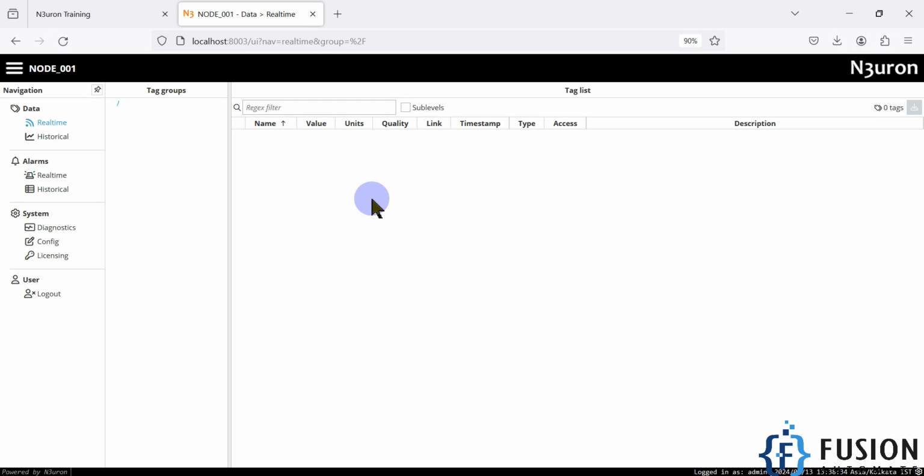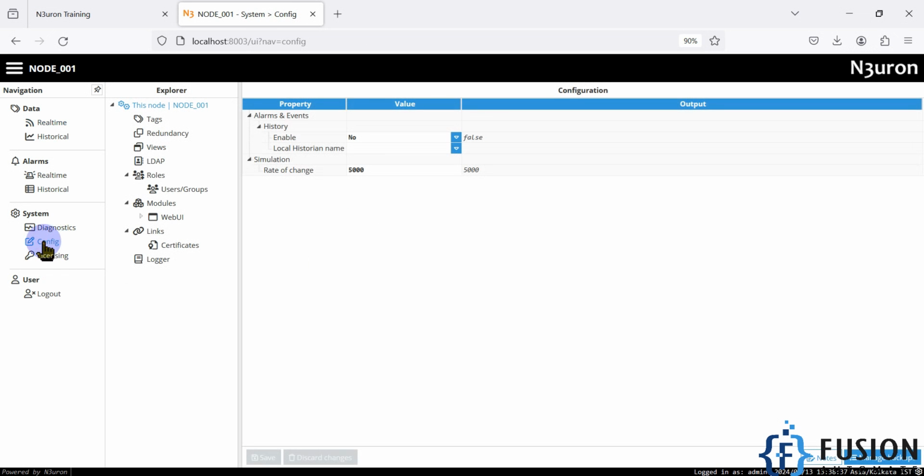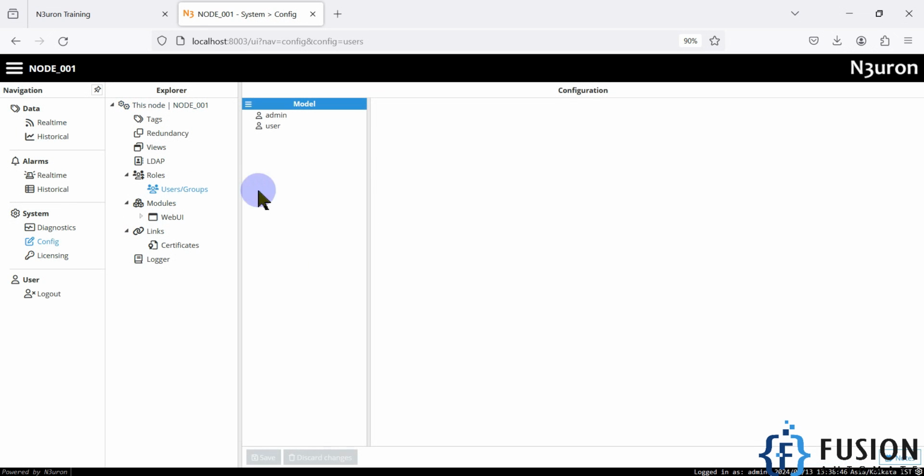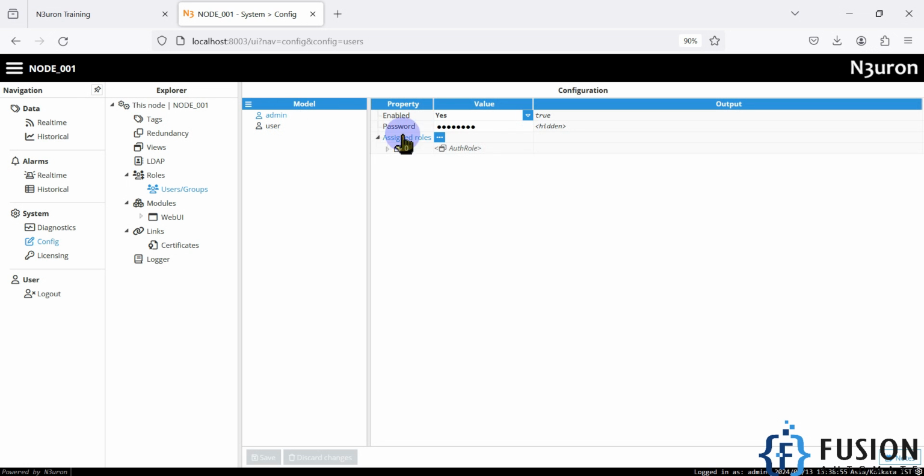Now we want to change that password, so from where can you change it? You can go to the Config section. In the navigation, go to Config under the System menu, and here you can find Users and Groups. Here you can see we have two users, admin and user. We want to change the password of the admin, so we click on admin, and here you can see the password is hidden.